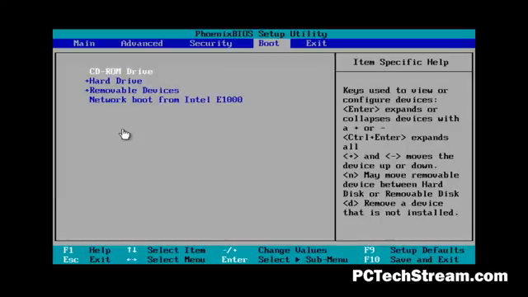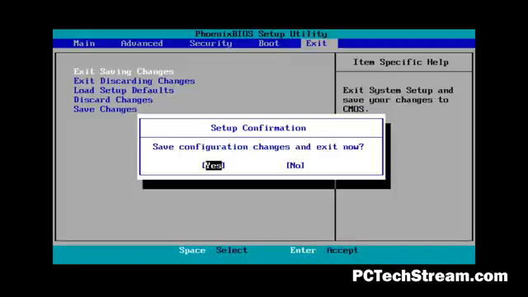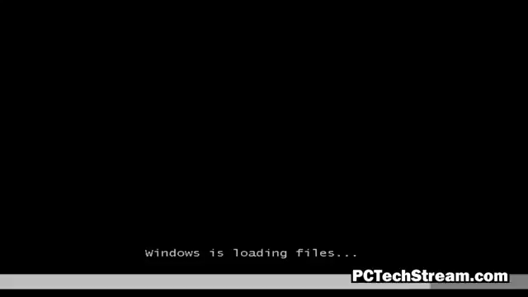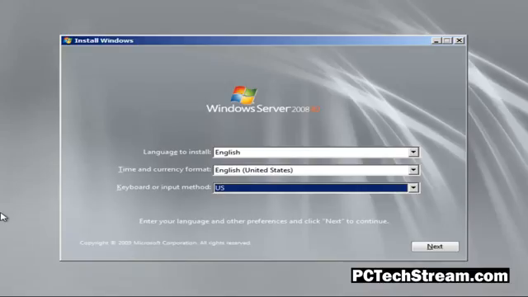Okay, let's get started. As you can see, the CD-ROM is gonna be the first one to boot up. I'm gonna press a key, say yes. As you can see, Windows is loading the files. The first page that you are gonna see is all about the language. So you can select the language, the time format, and the keyboard, right? So after you select your choice, we are gonna click on next.